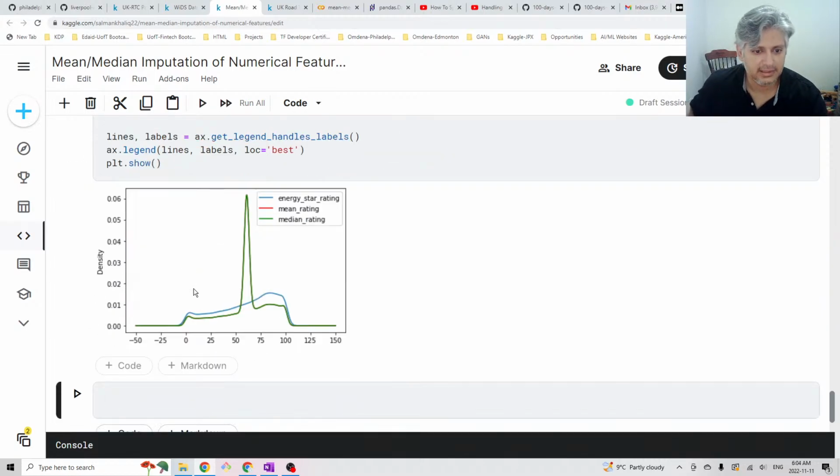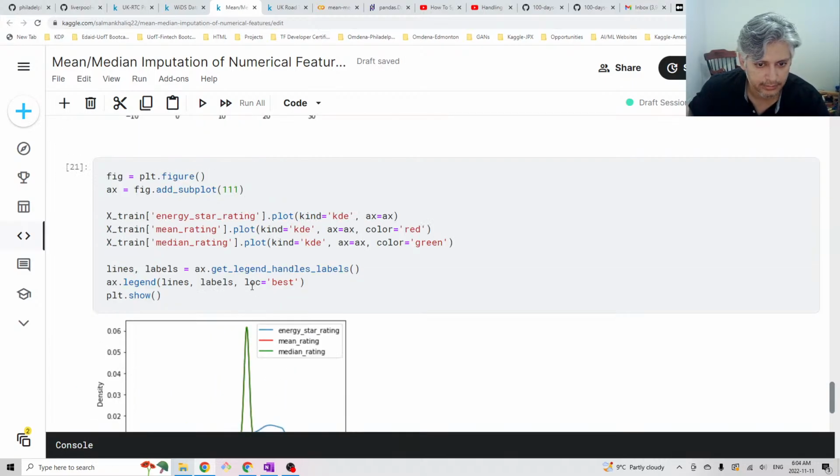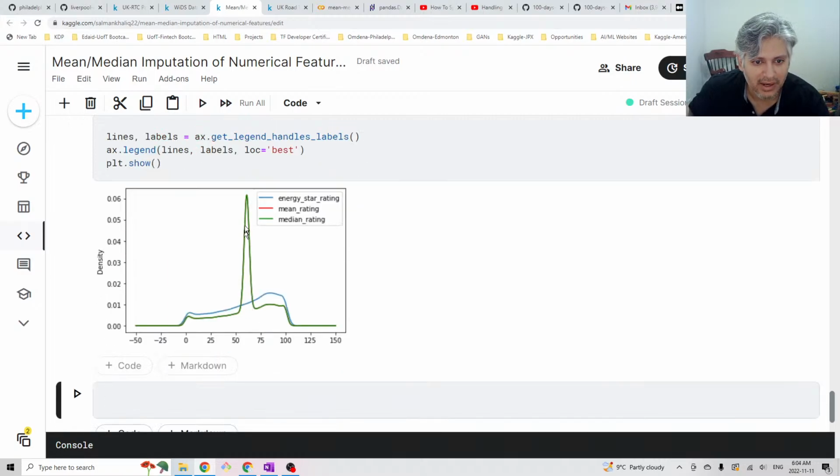And here you can see that something odd is happening. Where did the red one go? I think the red one is overlapped. You can see the red one is just below the green one. So red is mean rating and green is median rating. Remember, mean and median were giving me the same thing, so they are overlapped so well that you cannot even see the red one. But you can see that the blue one and the green one are totally different.